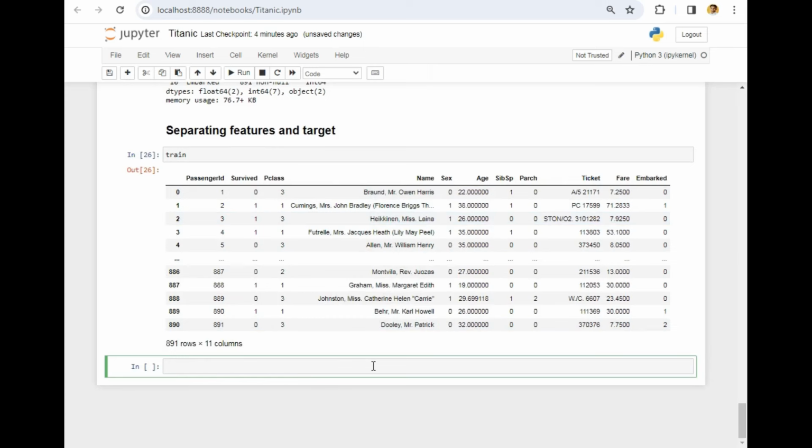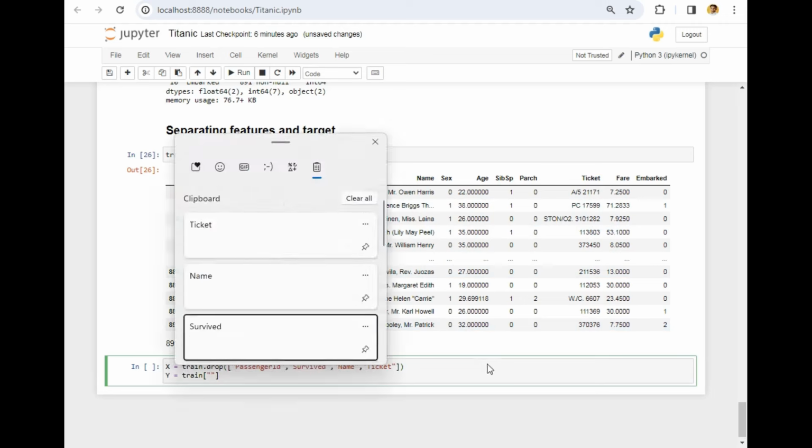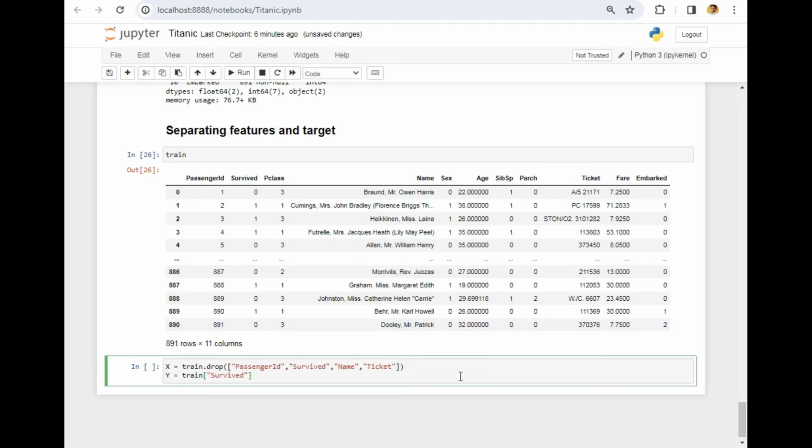So we can drop multiple columns using the drop method. Let's store the remaining values in a variable called X. I will type the entire command and then I will explain it to you. So as you can see, I have simply written the commands. Now let's explore these commands. I have simply stored the value of train.drop, which means I have stored the entire dataset except these columns, which are passenger ID, survived, name and ticket. Now as we decided, passenger ID, name and ticket should be removed.